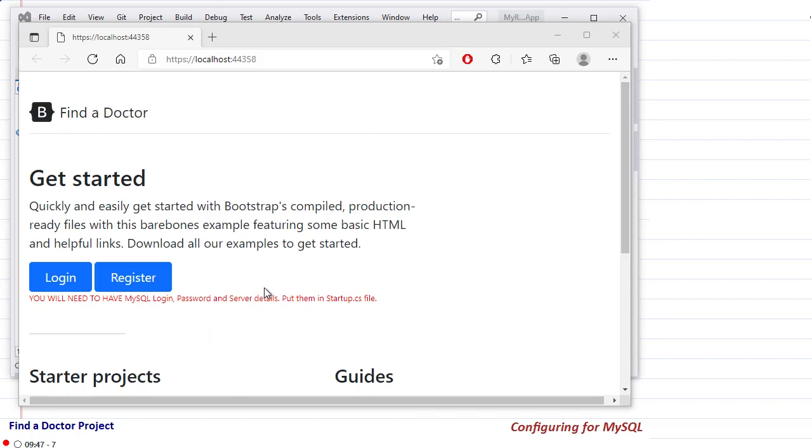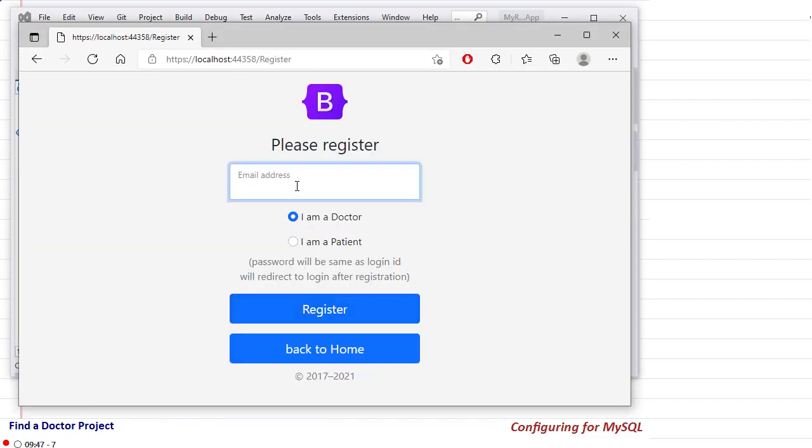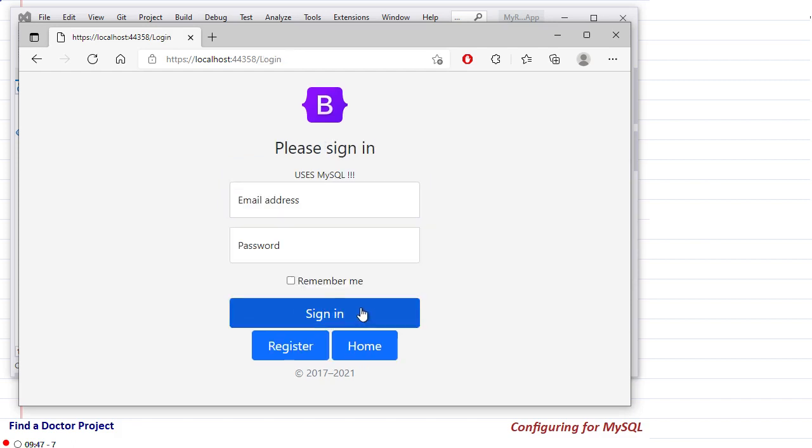So this is what opens in my case, and I have written here that you will need to have the MySQL login and password. Put them in the startup.cs file. So register, it will work. I'll just show one registration, any h at h.com, and I am a doctor, register.